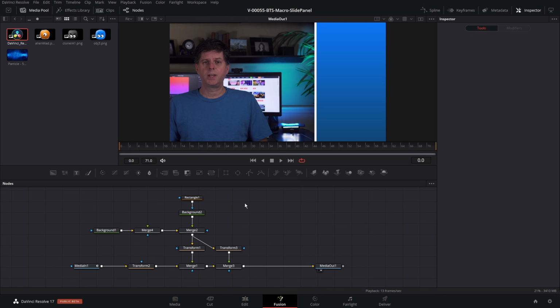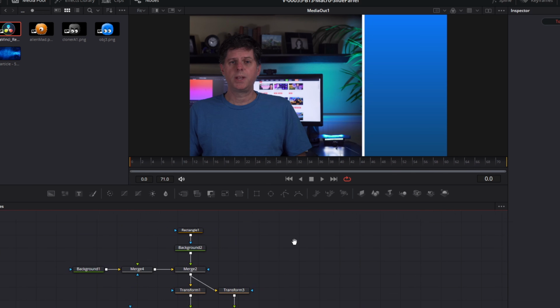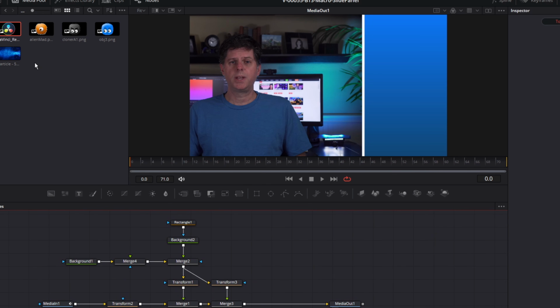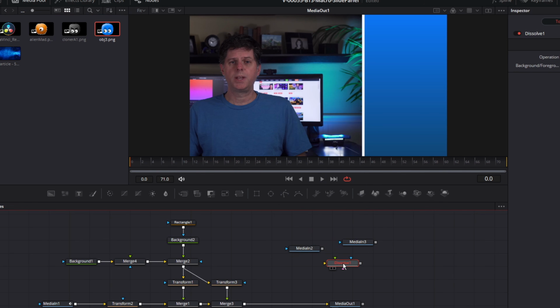Okay, I wanted to show you one more really quick thing with the editing of the controls. It's not related to this specific animation, but I did use it for my mask effect. So what we're going to do is let's take these graphics and put them in here, and we're going to add a dissolve node, and we're going to add the media into the dissolve node.